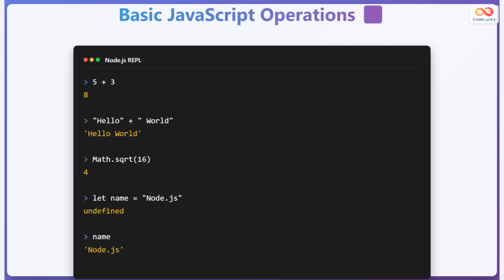Let's explore some basic JavaScript operations that you can perform in the REPL. For example, you can type 5 plus 3, and it will output 8. You can also concatenate strings like "hello" plus "world", which will result in "hello world". You can also use built-in math functions like Math.sqrt(16), which results in 4.